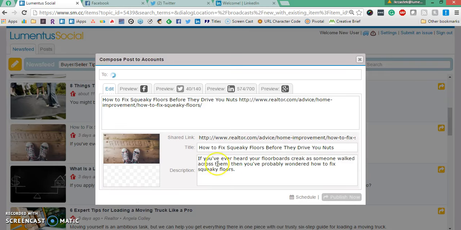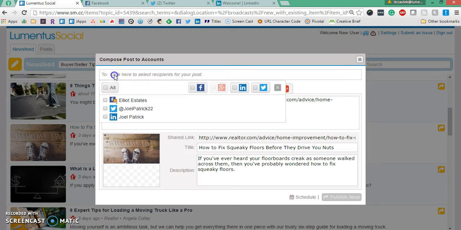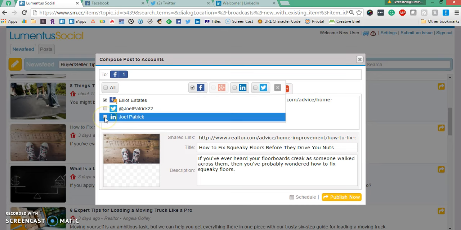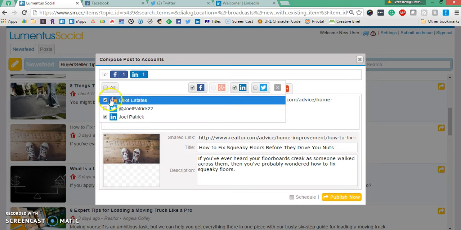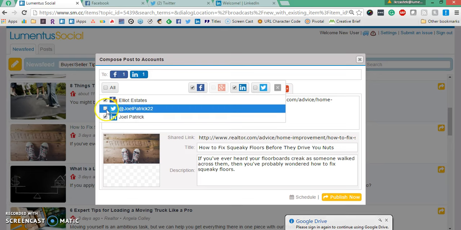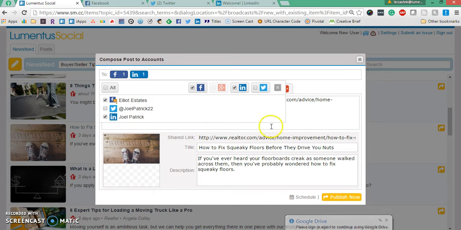And this brings up our Compose Post window. So the first thing I'm going to do is click to choose what profiles I want it to go to. So I'm going to go ahead and select my Facebook. Let's say I just want to send it to my Facebook and my LinkedIn. So I'm only going to click my Facebook account and my LinkedIn account. And let's just say for this example, for whatever reason, I didn't want to send it to my Twitter. So I'm just going to leave Twitter alone. You have complete control over which accounts you want this to go to.